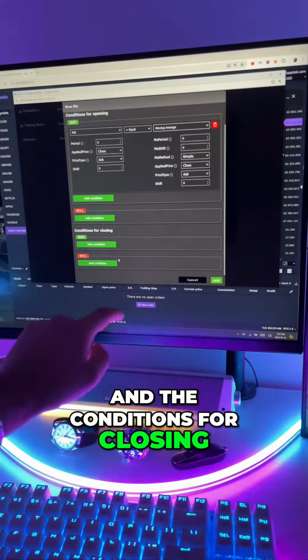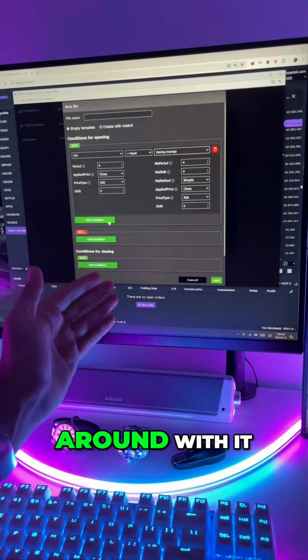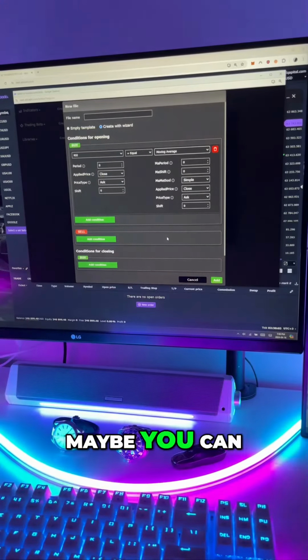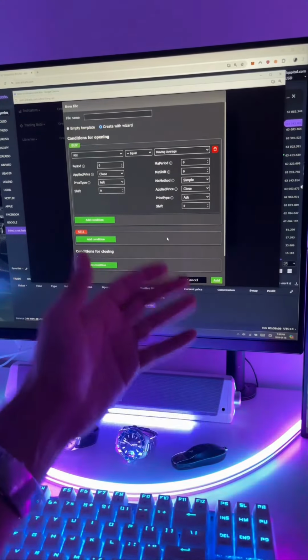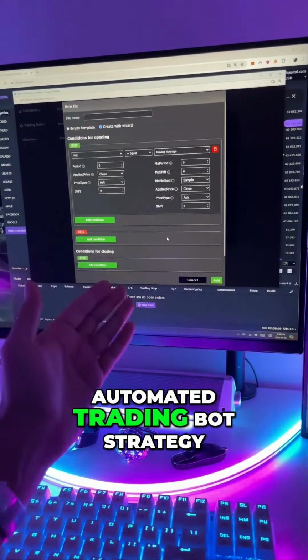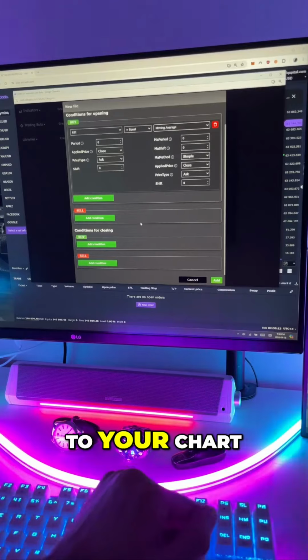So this is a very interesting feature that the Abato platform has, and I would definitely recommend trying to play around with it and see. Who knows, maybe you can figure out a very profitable automated trading bot strategy, and then you just click add, and now you would be able to add it to your chart.